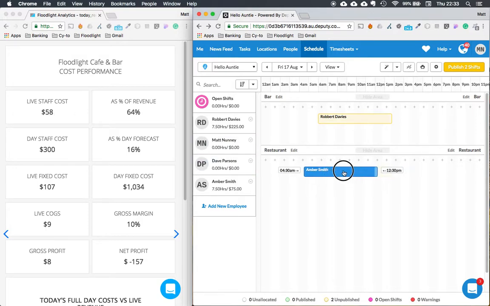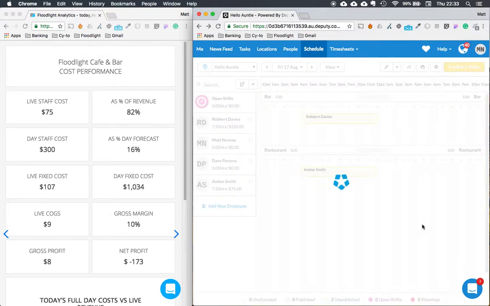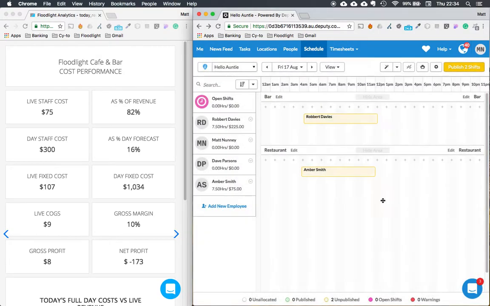Just to show you how that apportioned time changes, if we make Amber start a bit earlier, then obviously she would have worked for more time throughout this day. Similarly with Robert Davies, let's move him a bit. What you'll see is the day staff cost stays the same, but the live staff cost goes up because they are actually starting sooner.